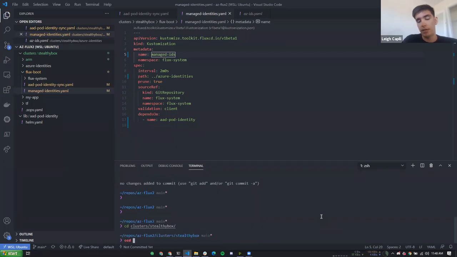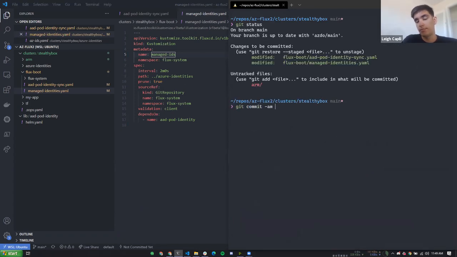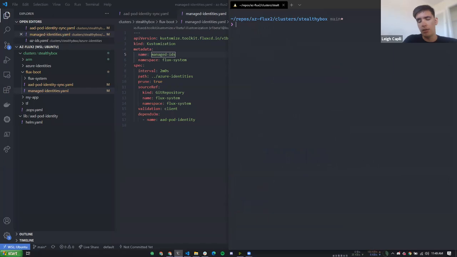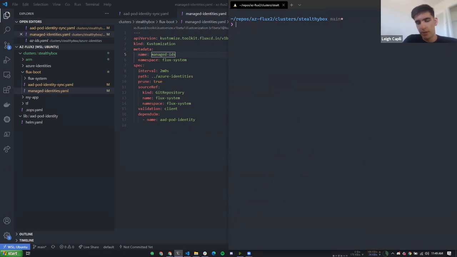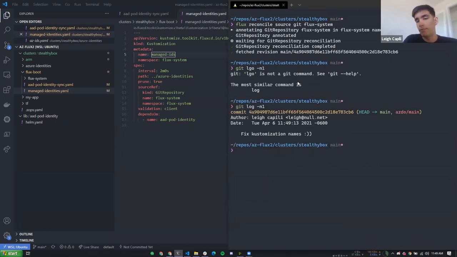Go into our directory, add Flux. Switch over. And then we will make sure that our customization that we made earlier for the bootstrap is still configured properly. We will reconcile the source just to make sure that the most recent ref is up to date. There we are. Yep, looks good.